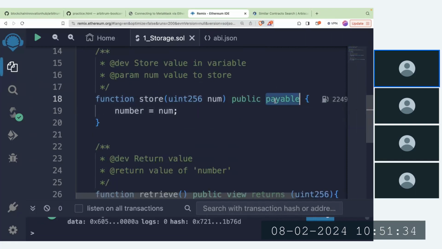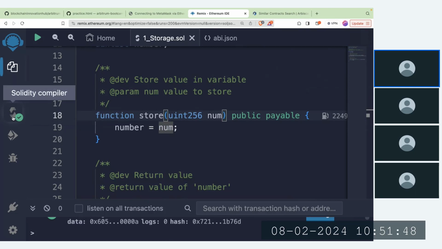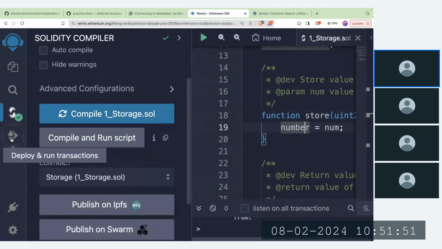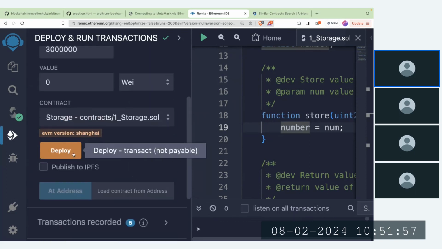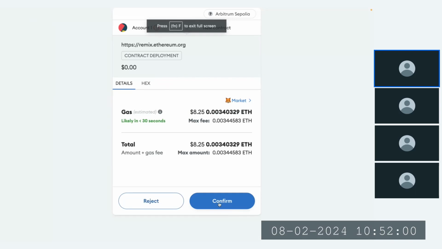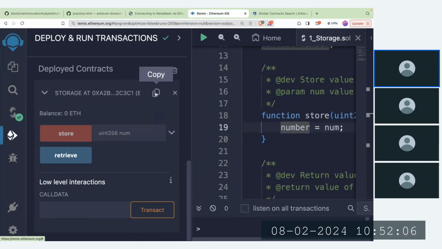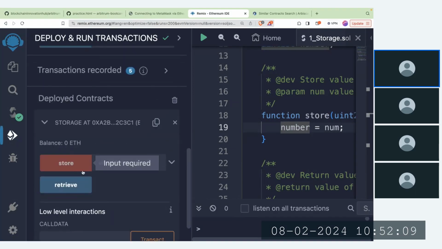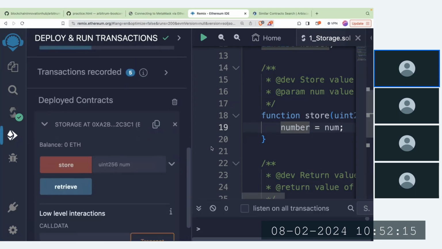What I did was I made this function payable. I added the payable keyword. The next thing is for me to deploy this contract. There's going to be a difference in the ABI because we added something new. So let's come here and say deploy. The moment I deploy, it's going to prompt me, and I'm going to pay a certain amount as gas fee. Then I have the smart contract address already. I can see that this storage is now red instead of the normal orange.